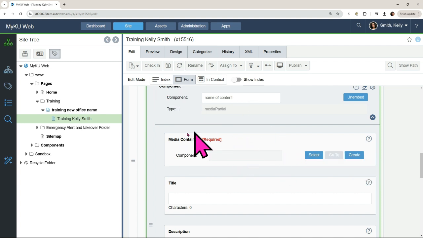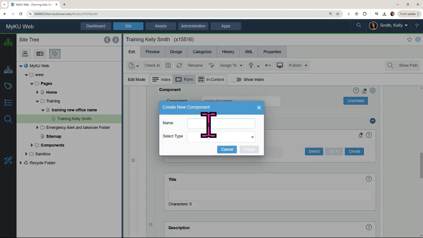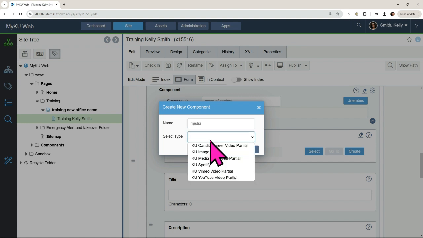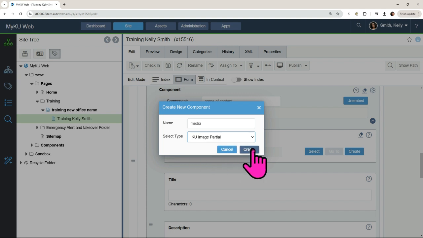So in the media container, I'll need to say create and then what type I want. Again, please see the individual video if you need to know the specific type of content task. Those can all be found at kutztown.edu/webtraining.